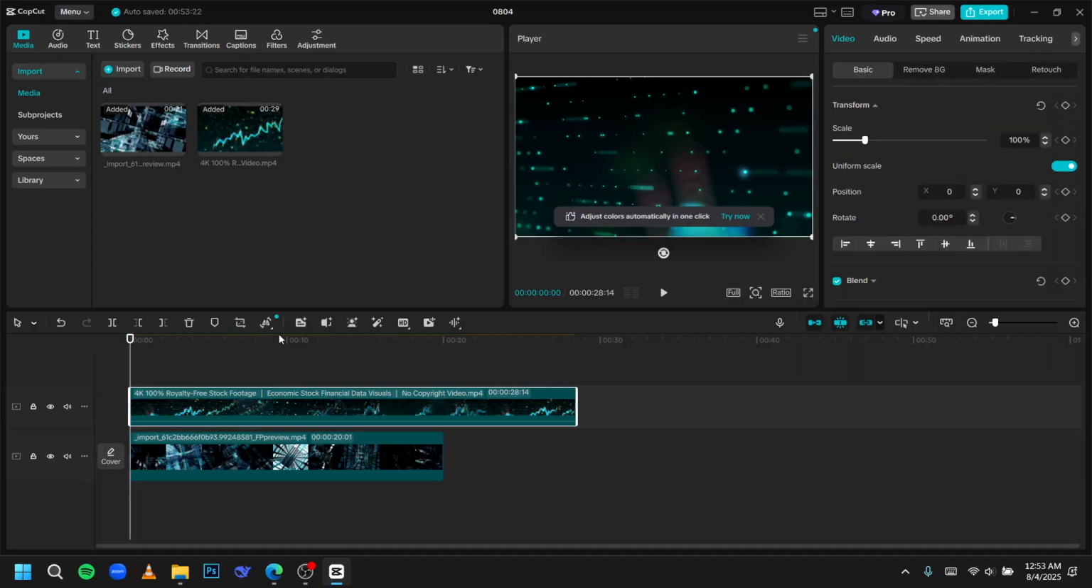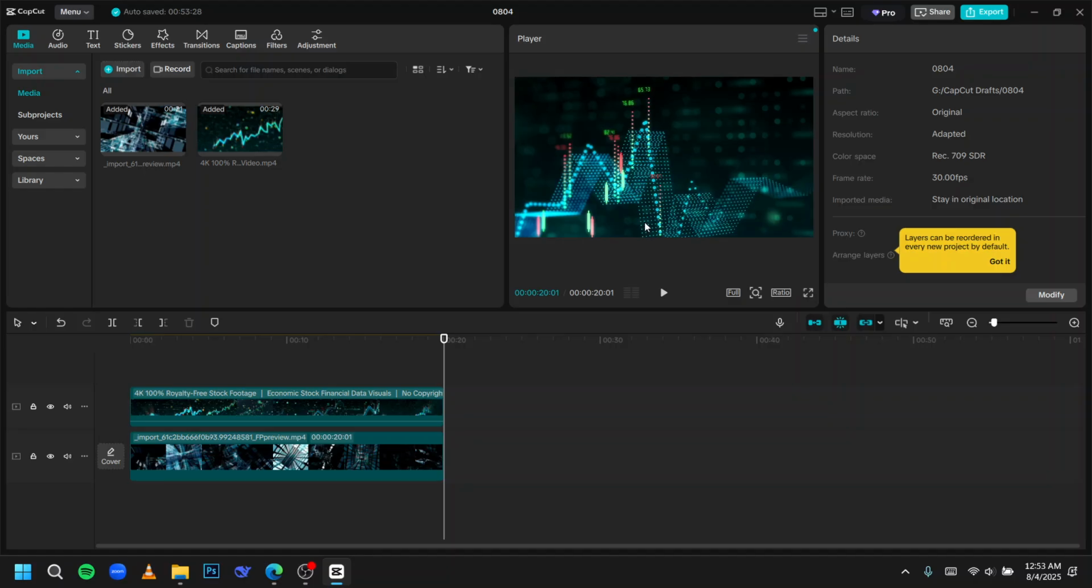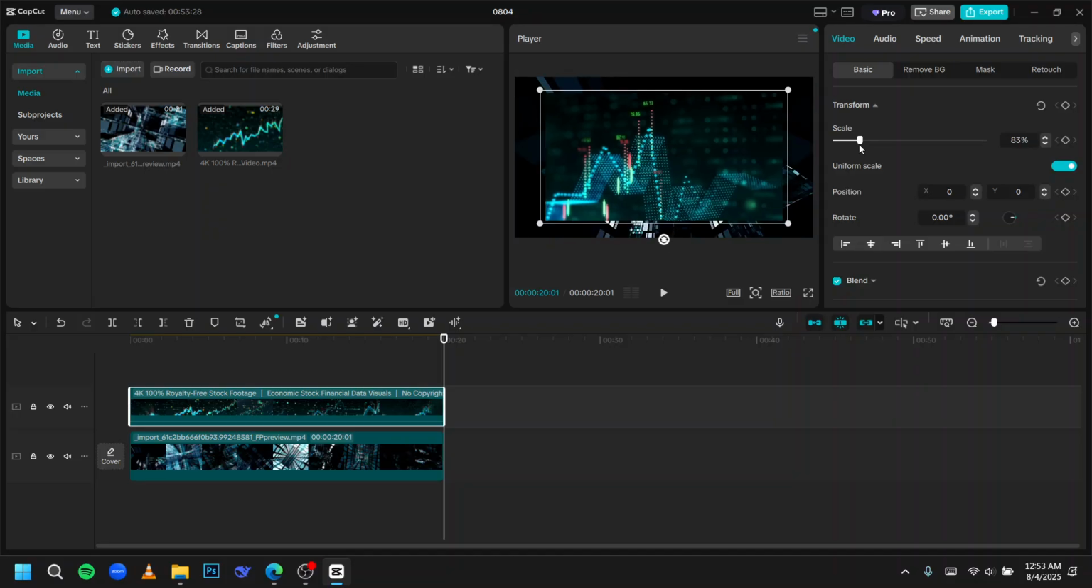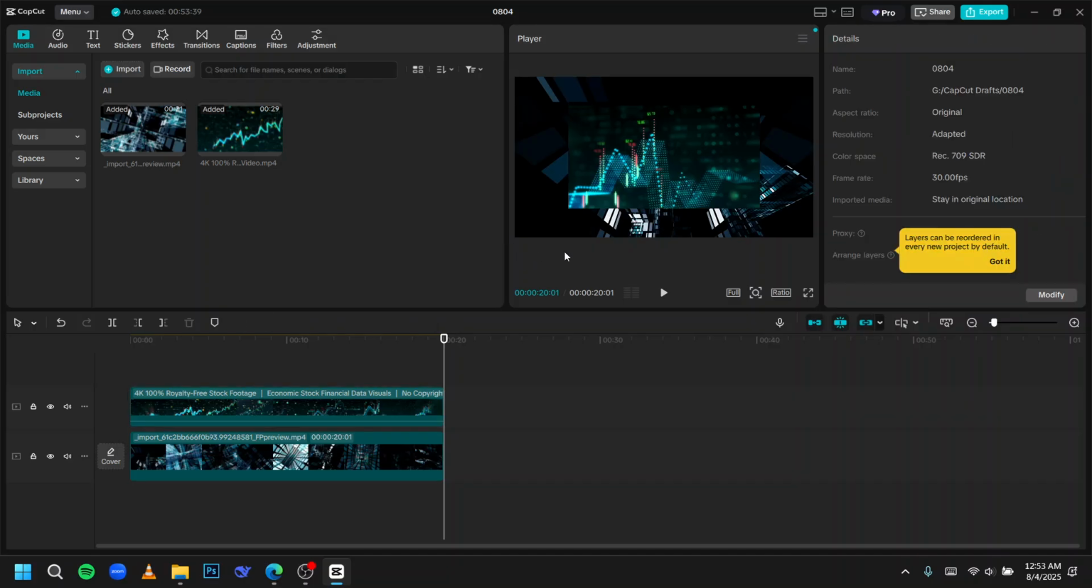Then if you upload the second one from here, you can see we have already uploaded the second one, and then you can make sure that the size is the same as the second one. Since both of the videos have the same size, that's why it's not showing the second one below the background one. So you can just scale it out, and size it according to your preferences. That's how you can easily place your overlay in CapCut.